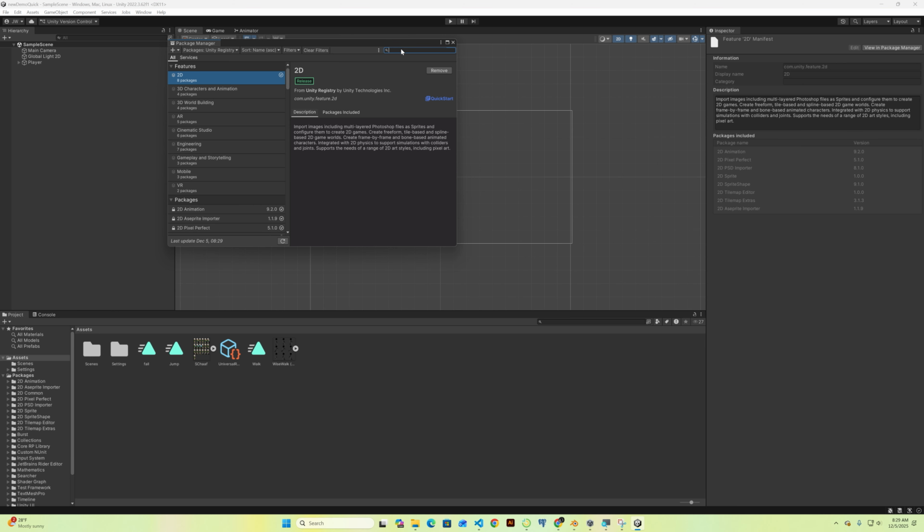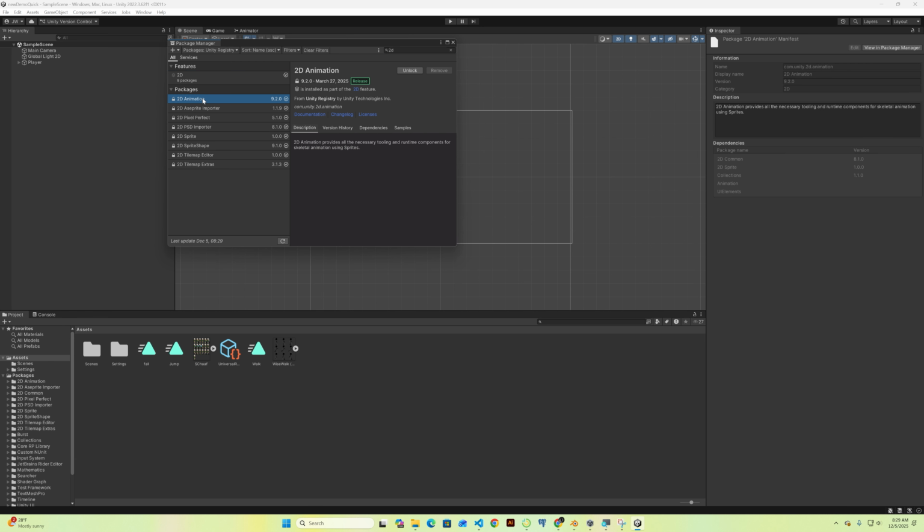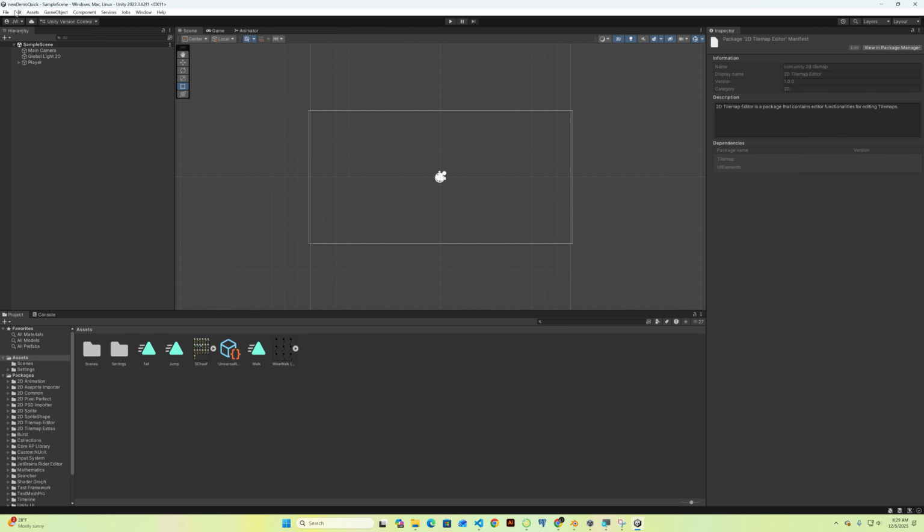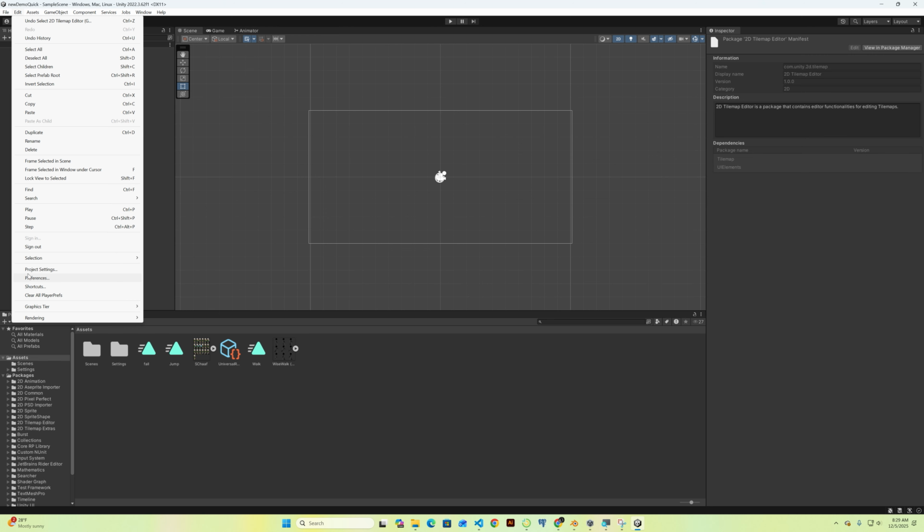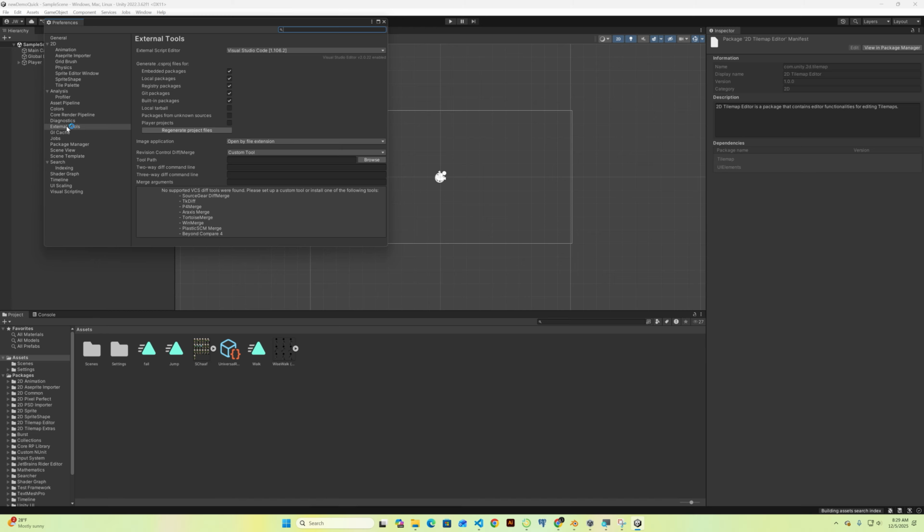Alright, so we got our input manager. We're also going to check the 2D stuff, sprite, animation, etc. If it says unlock, that's fine. It's just the installs you need to worry about. If it says install, install it. Okay, that looks good. Now here, if you go to edit, preferences, make sure external tools is set to Visual Studio Code, not community. So whichever version of Visual Studio Code we happen to have on these computers. That's probably the right one.